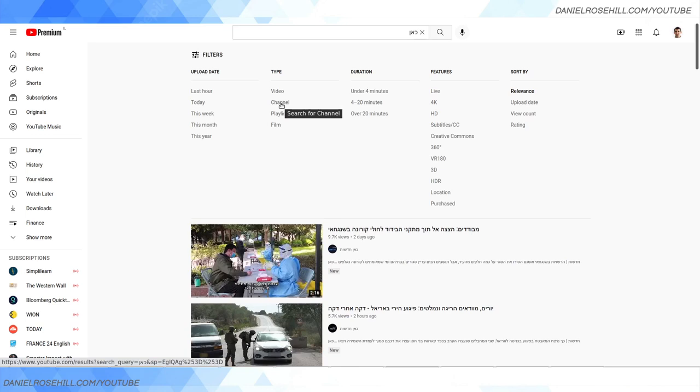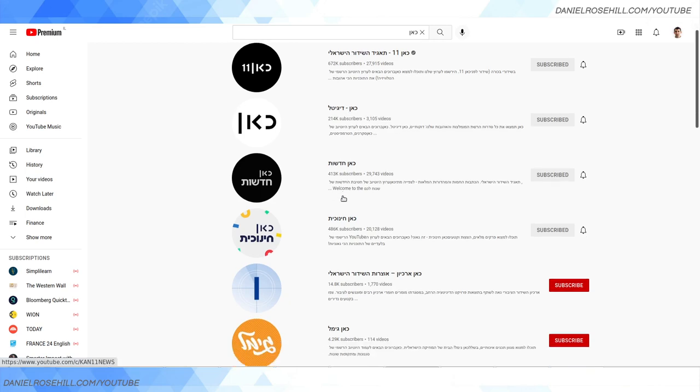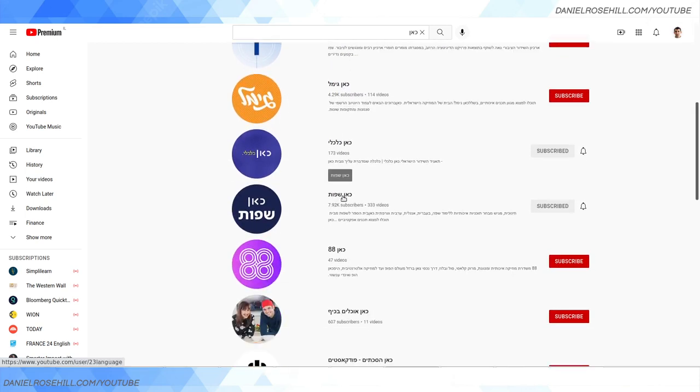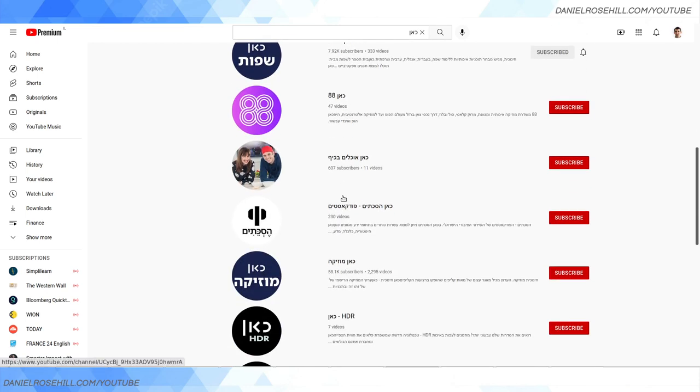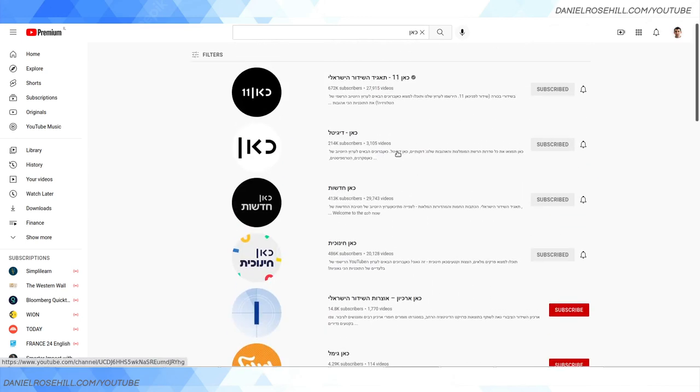So if you search for Kan and then you filter the results by channel, you can see how many channels they have. There's Kan Digital, Kan Hadashot, which is news. And so if you're able to learn Hebrew through just looking at subtitles in Hebrew, Kan, I think it might be something stipulated by law, but they actually add subtitles in Hebrew to an absolutely huge amount of stuff.